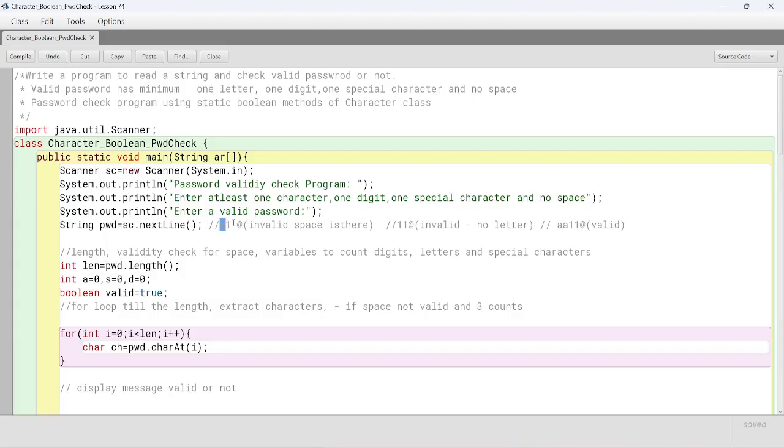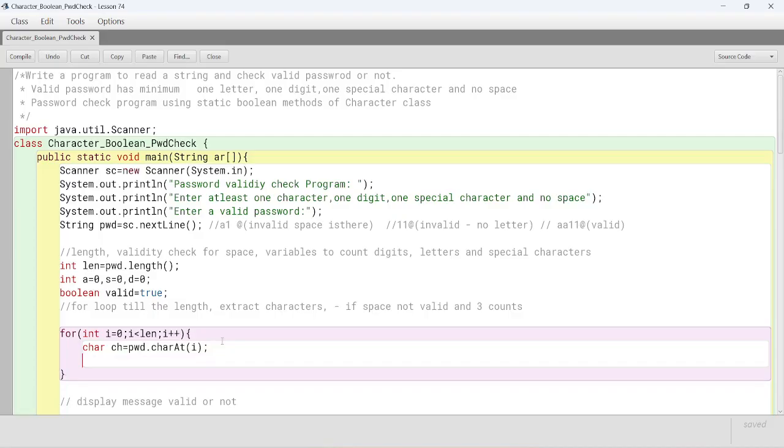So if this is the input, A will be extracted. Then i plus plus, 1 will be extracted. i plus plus, space will be extracted, and so on and so forth. After extracting, we need 4 checks. What are the checks? First one is no space. We don't want to have a space.